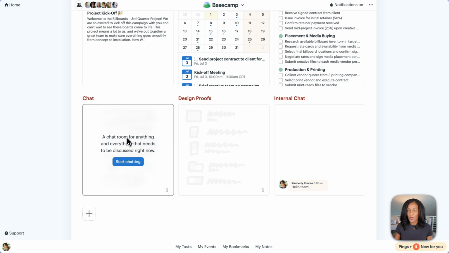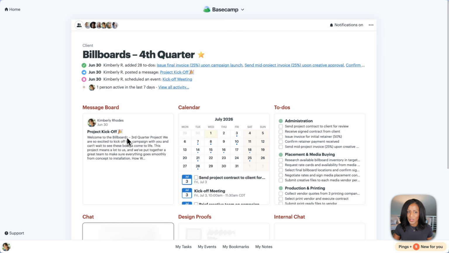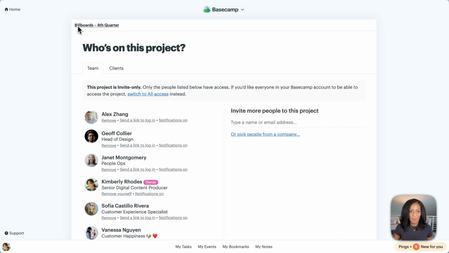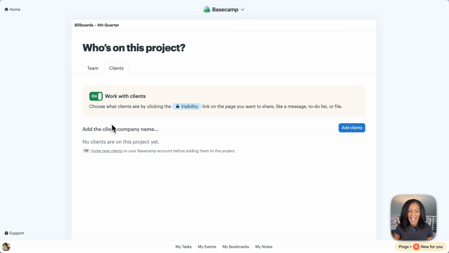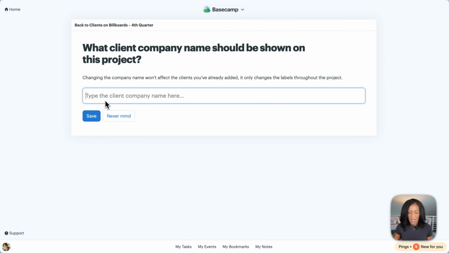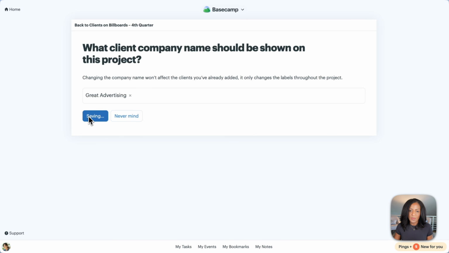So I can have separate chat tools, one being private and one that the client has access to. Let's go ahead and add the client to this project. So again, we'll go to this top left corner, click that people icon, switch to the client tab. I'm going to add the client's company name. So let's call this company Great Advertising. We'll add that company name and then save it.